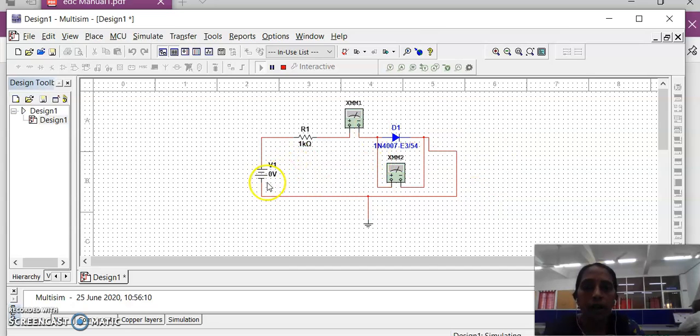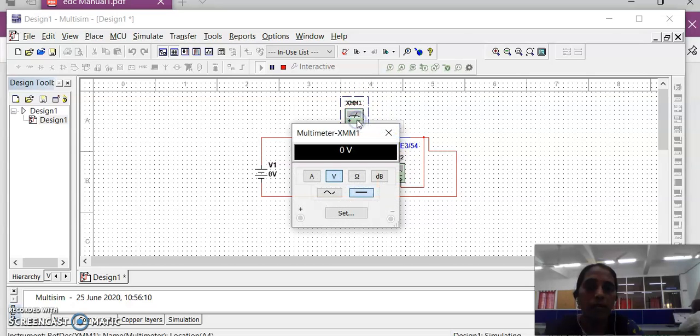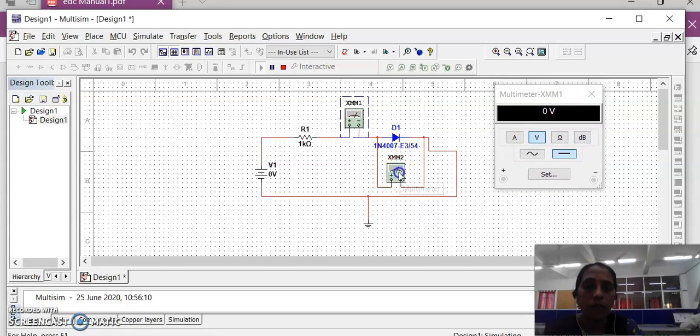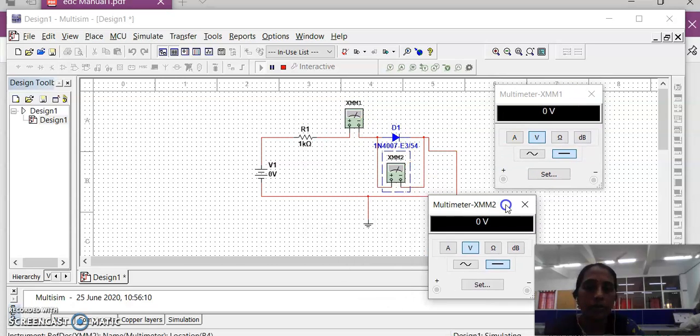Now when it is in the simulation mode, we have to check the values, right? For the checking, these two are the measurement devices. Just double click on this, and you will get the first multimeter and the second multimeter. In the first multimeter, I am going to measure the current. Put it on the amps mode, and this is DC, unidirectional, right? That's why I have put it in this one. When the input supply voltage is 0, I am getting 0 here.